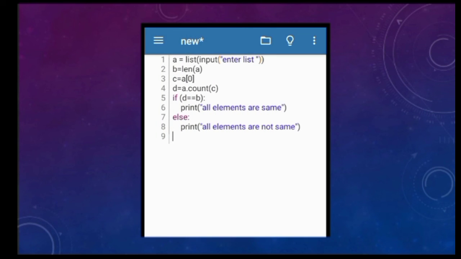The first program was based only on integer values, but the second program is based on all the values. So you can take a screenshot or you can practice the same program on your PCs.